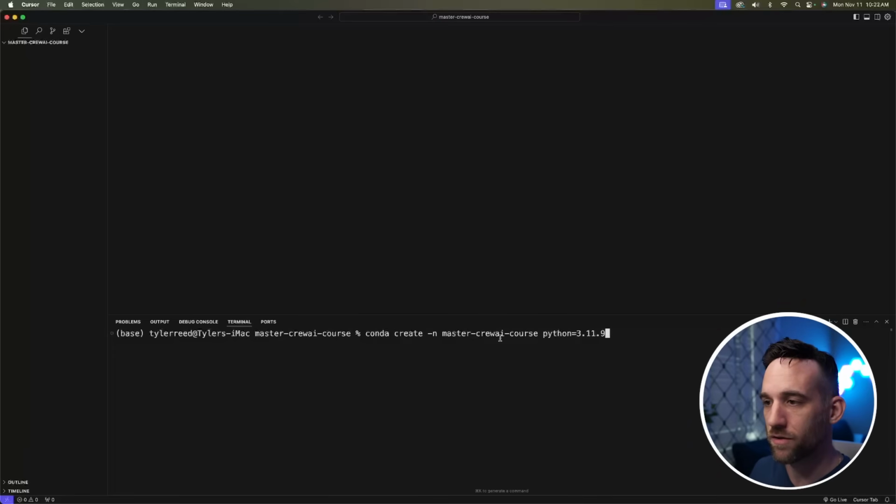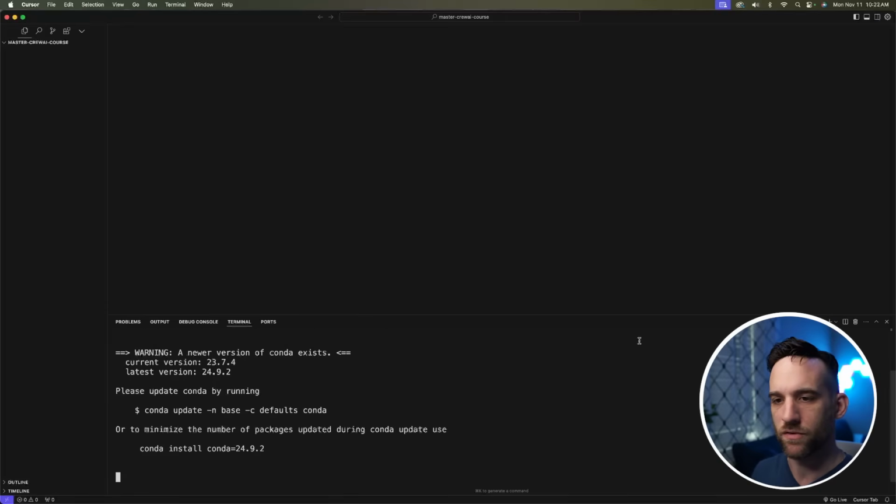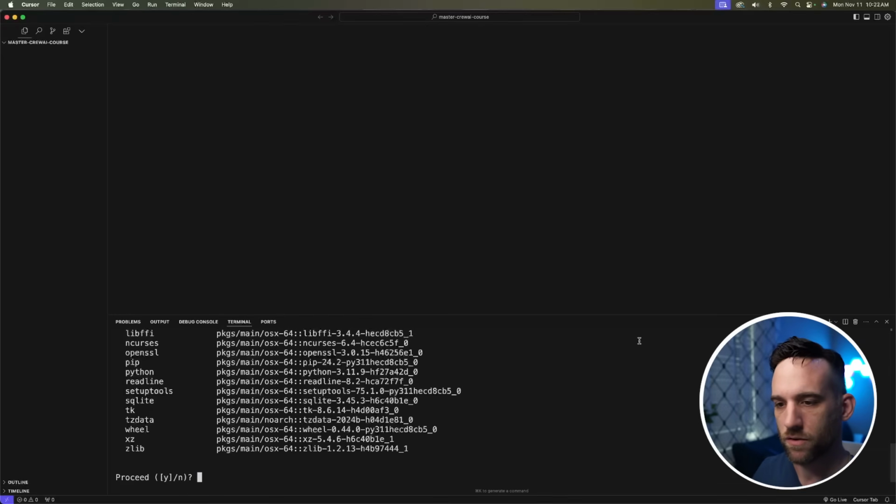So you'll say conda create -n for the name of it. I'm going to name it Master CrewAI Course, and I'm going to specify the Python version that I want to use and I've been using for a little while. So I'm saying Python version 3.11.9, which is what I also have installed on my machine. And this will take a minute to install, but once it's done, you go ahead and proceed. You just go ahead and say yes to proceed.